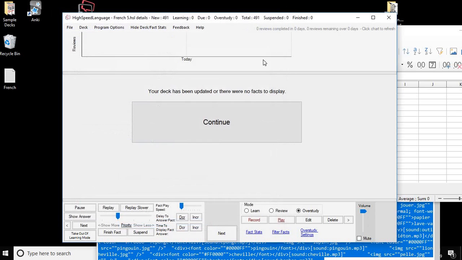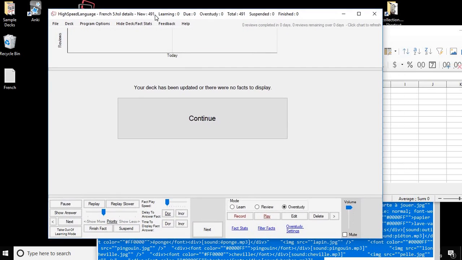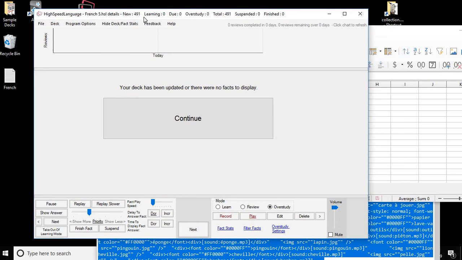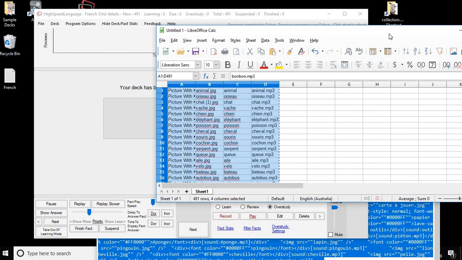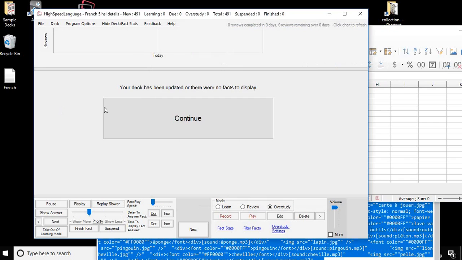That's imported. Close that. So now we can see we've got 491 exercises here. Now we'll just save it. It's going to save them. It will take a moment. Alright, so that's done.